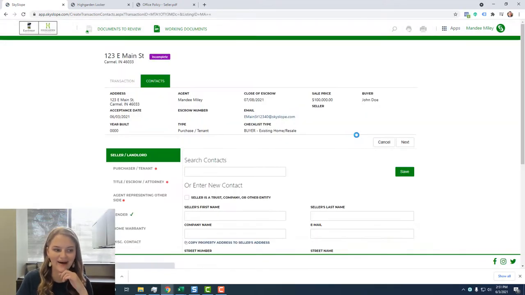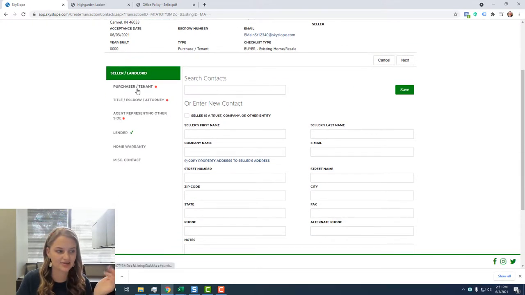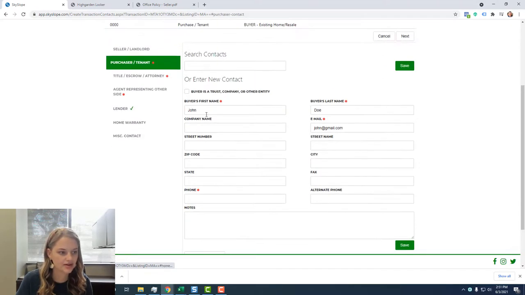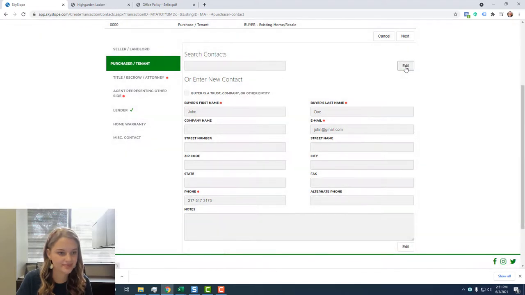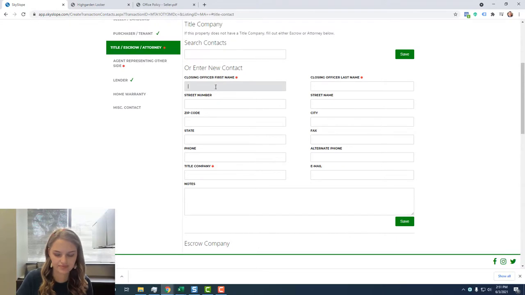We're gonna hit next at the bottom. It's asking you for those contacts. So again, you can jump between these tabs. So we're gonna click on purchaser. All they're asking for is his number. We're gonna hit save. Next, we're gonna click on title. Save again.